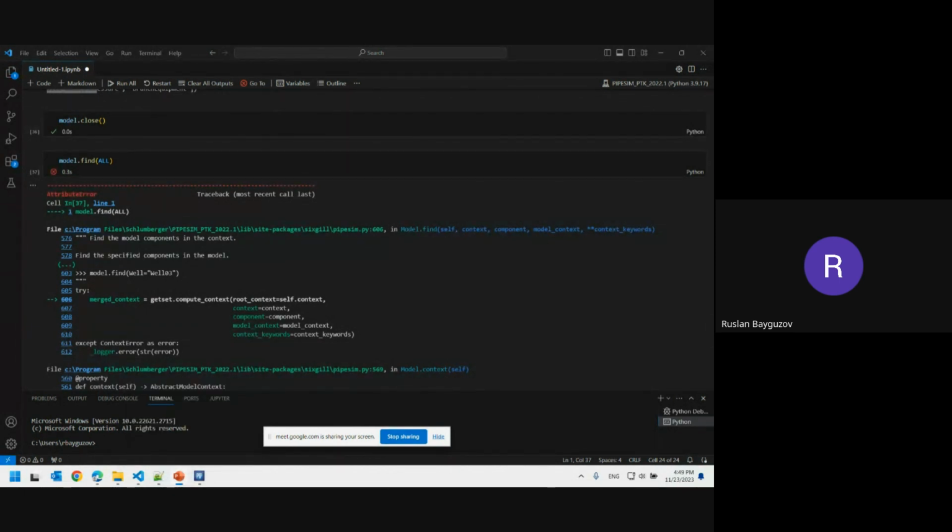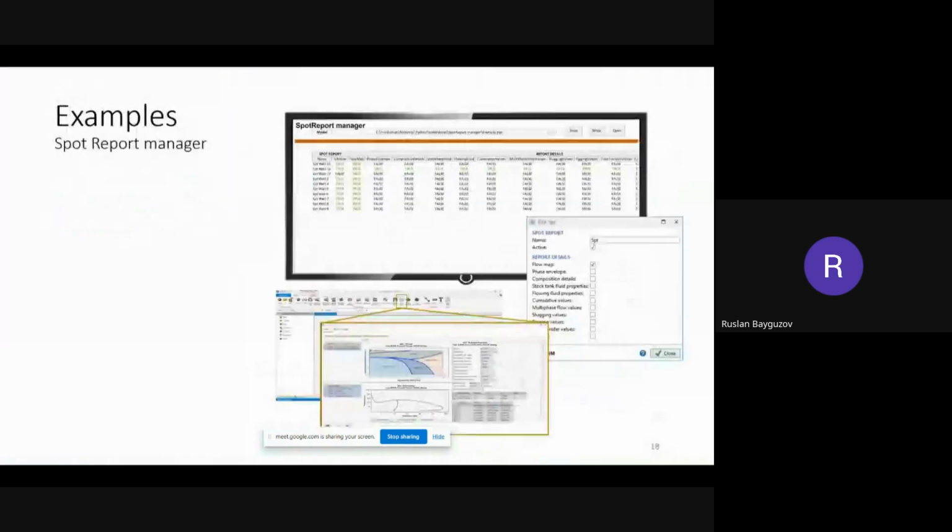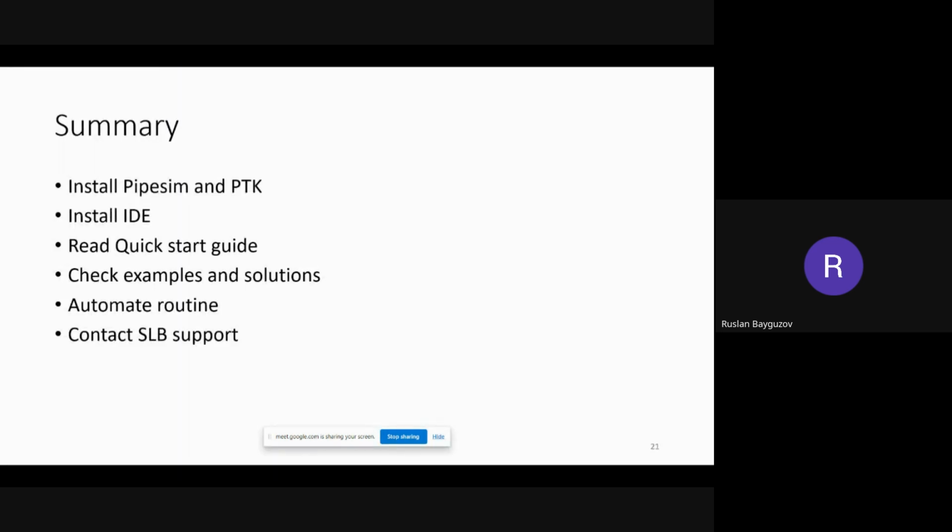And let me just finish my main presentation with the slides. I will run the last slide of my presentation, the summary. If you want to work with Python Toolkit to automate Pipesim routines, run it, use it as an engine, you can. Of course, you have to install Pipesim and Python Toolkit. Then you can install the IDE, whatever you like. We recommend using VS Code. It is delivered with the installation package, but you can use whatever you want.